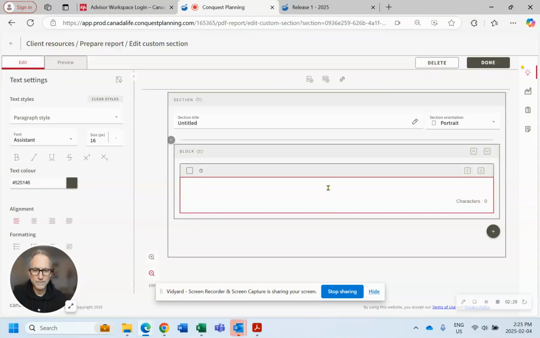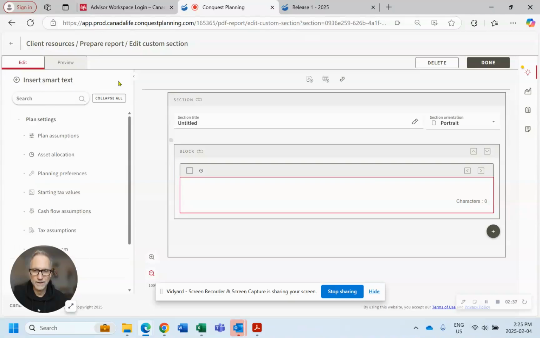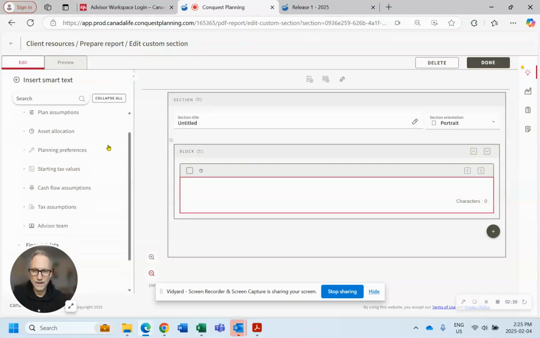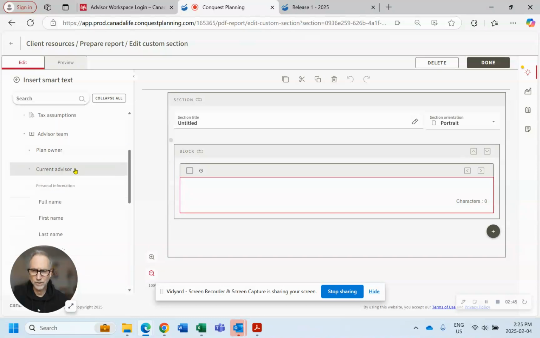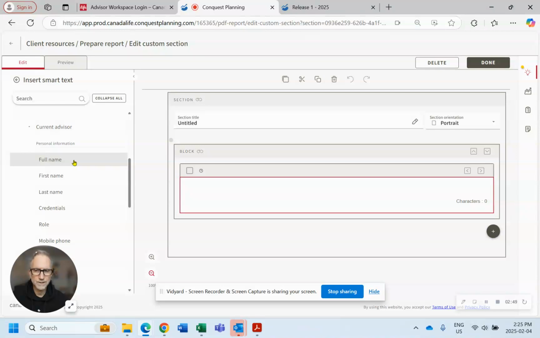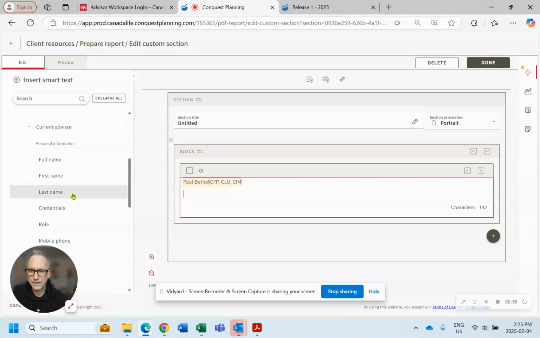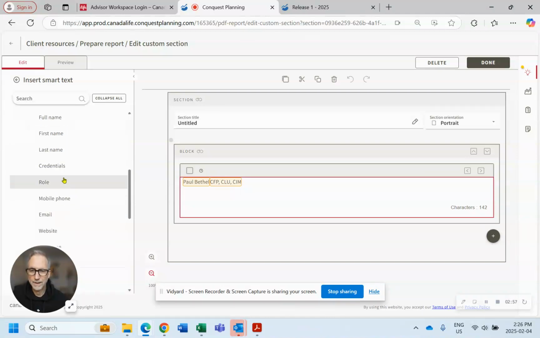So just being mindful of that. Also up here, insert smart text. You want to be aware of it's not so intuitive to see where it's located, but once we click on it, we have the smart text capability. We can go to advisor team, and we can include the current advisor or any other details. I'm just going to show you for me because I don't work in a team capacity. I can add my credentials, and then I can do things like my role.